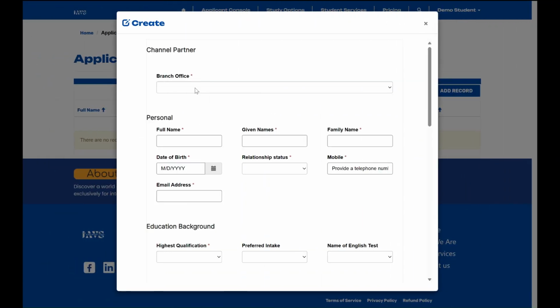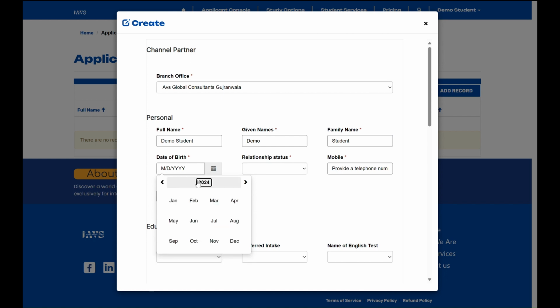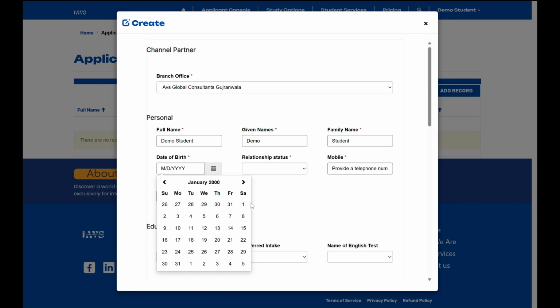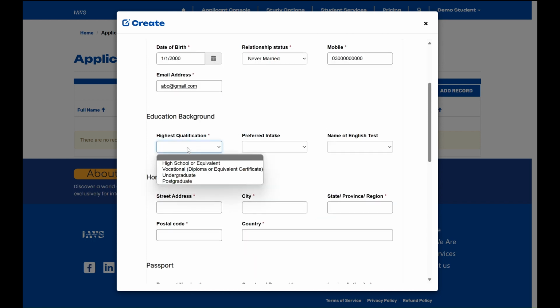Personal information. When filling out the personal information section, please provide your full name, including your given names and family name. Additionally, enter your date of birth. Lastly, indicate your relationship status. Mobile. Enter your telephone number and email address.